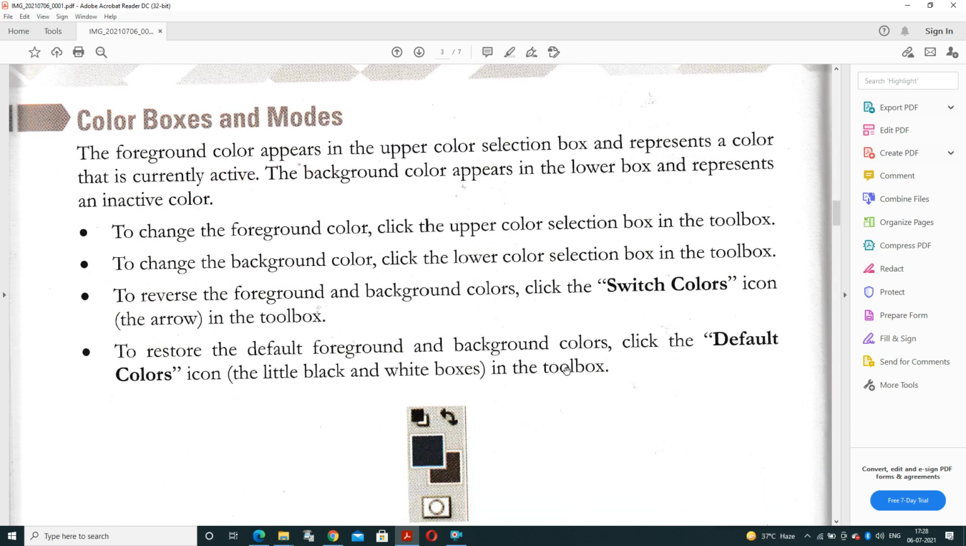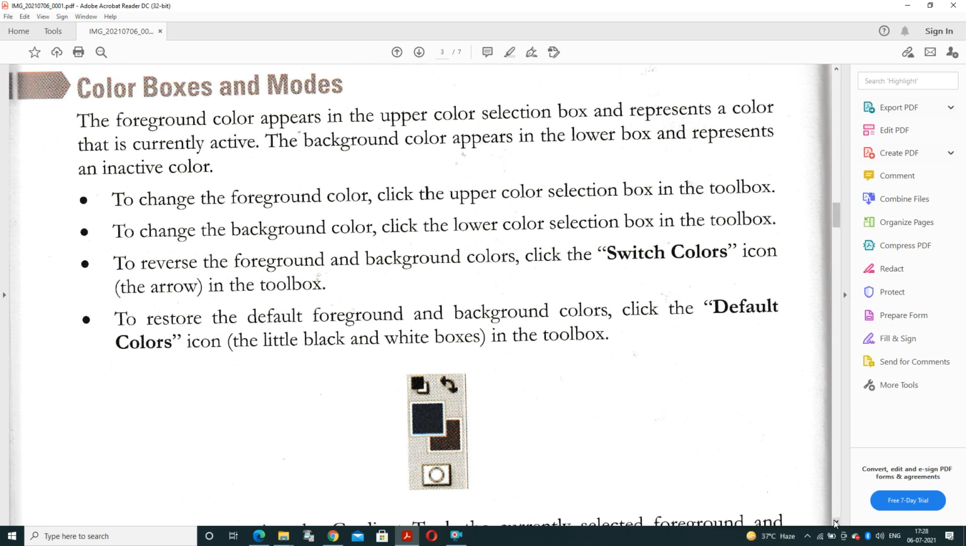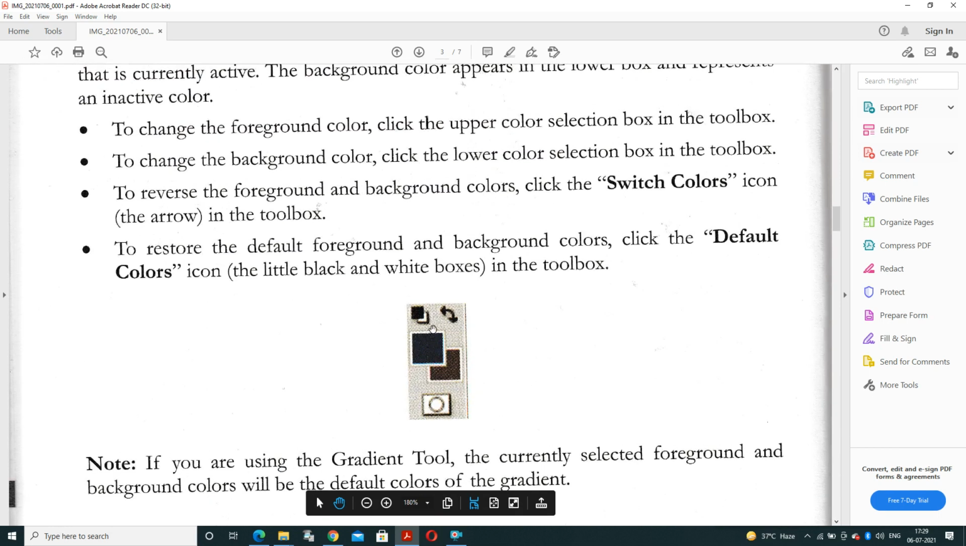Basically, color boxes could be of two types. One is foreground color and the second one is background color. Foreground color appears in the upper color selection box and it represents the color that is currently active. And the background color appears in the lower box and represents an inactive color. See this picture. As per the given picture, the upper color is the foreground color and the bottom color is your background color.